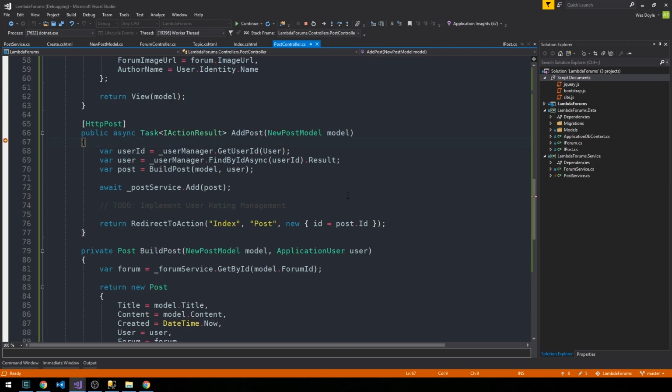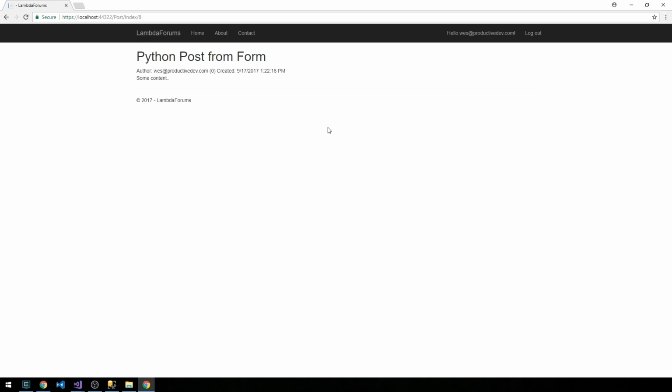So now we hit our breakpoint, passing what we need up in the model. So I'll hit F5, and yeah, so now we get redirected to our actual post. We can see our content and the fact that we're the author and the date as well. So far that's looking pretty good.